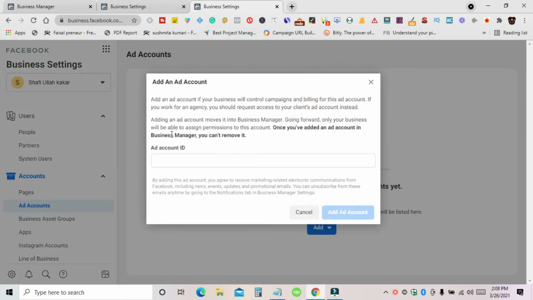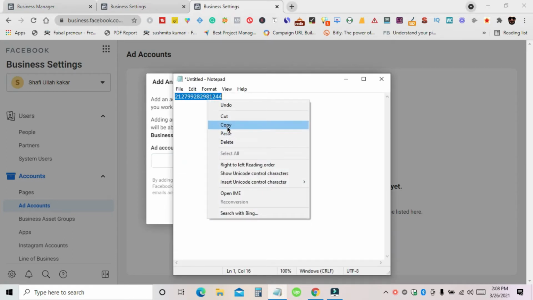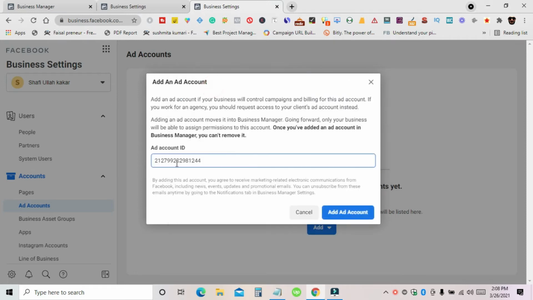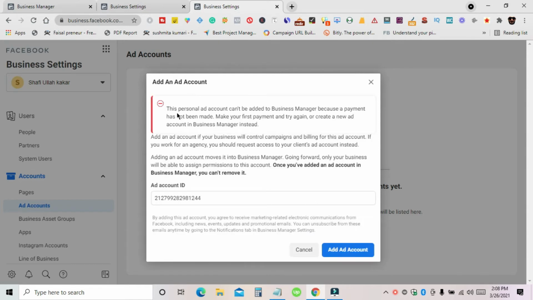Now it asks me for the ad account ID. I have already copied this ID. Let's paste this ad account. This is my personal ad account, which is associated with my personal Facebook profile. So let's click on ad account. And as you can see, this personal ad account can't be added to Business Manager because a payment has not been made. Make your first payment and try again, or create a new ad account in the Business Manager instead.